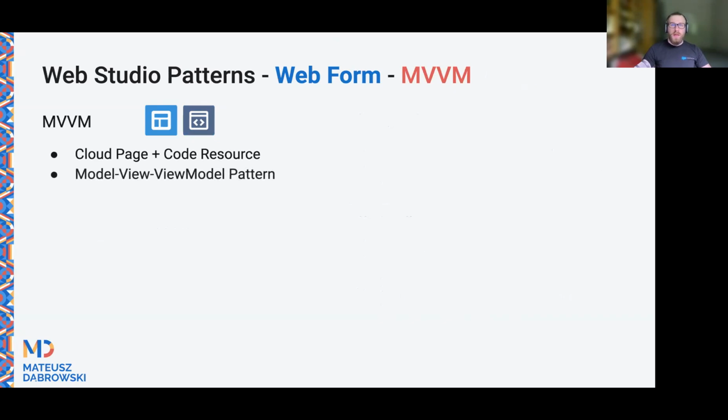So MVVM is a shortcut for the model view view-model pattern. It sounds very smart, but what it means is that you have your database, you have your frontend, and you have backend that is something in between the data model and the frontend. And it allows you to mitigate a lot of issues that we have seen previously.